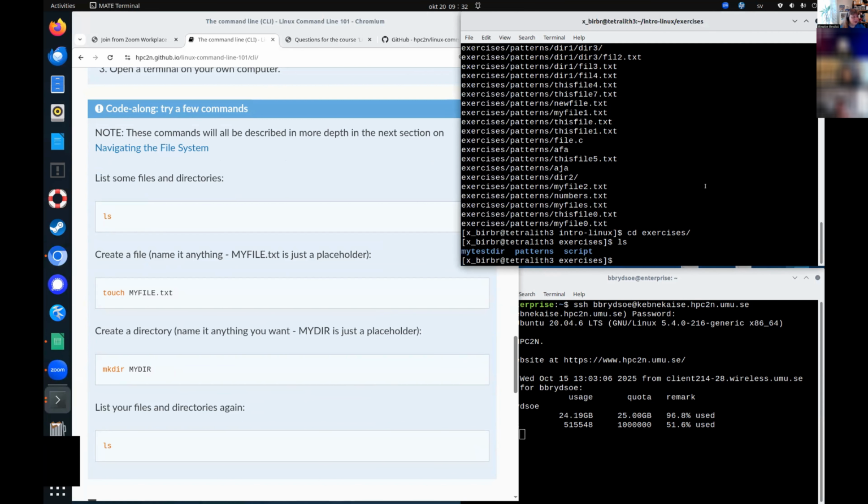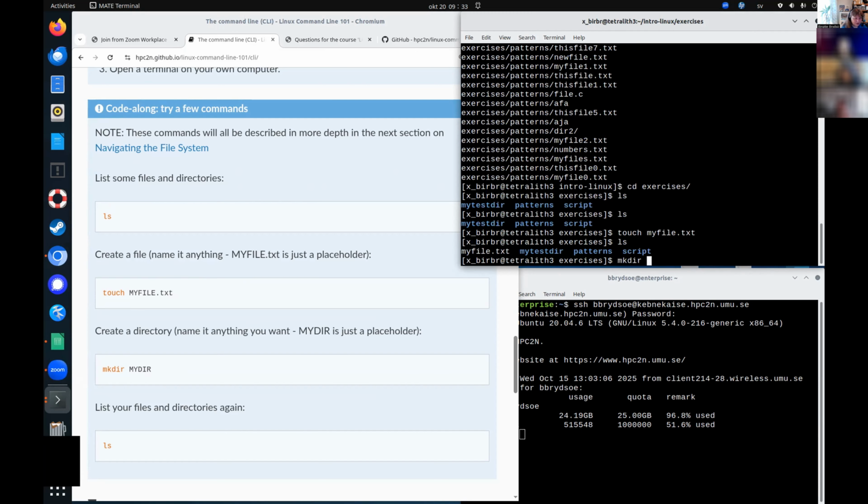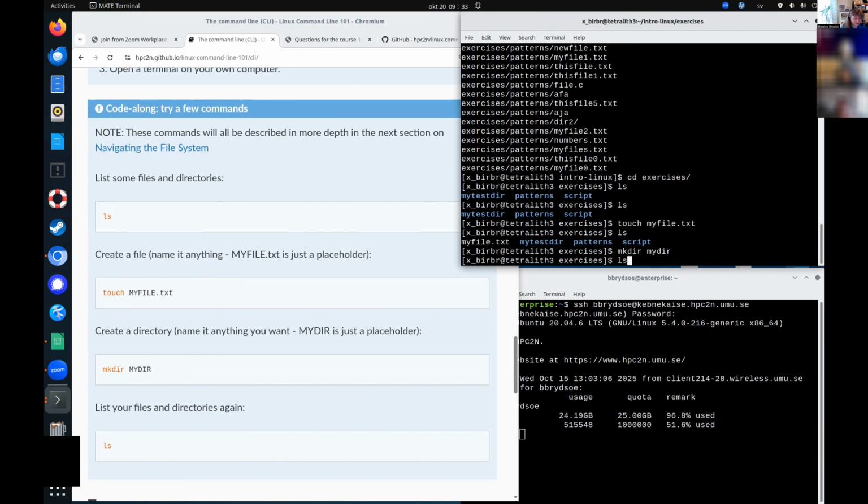So let's try and see what happens if I say ls. ls lists files and directories. We will come back to it very soon. You can create a file with touch. We will also come back to that. You can call it anything. It is now there. You can create a directory. It's there.